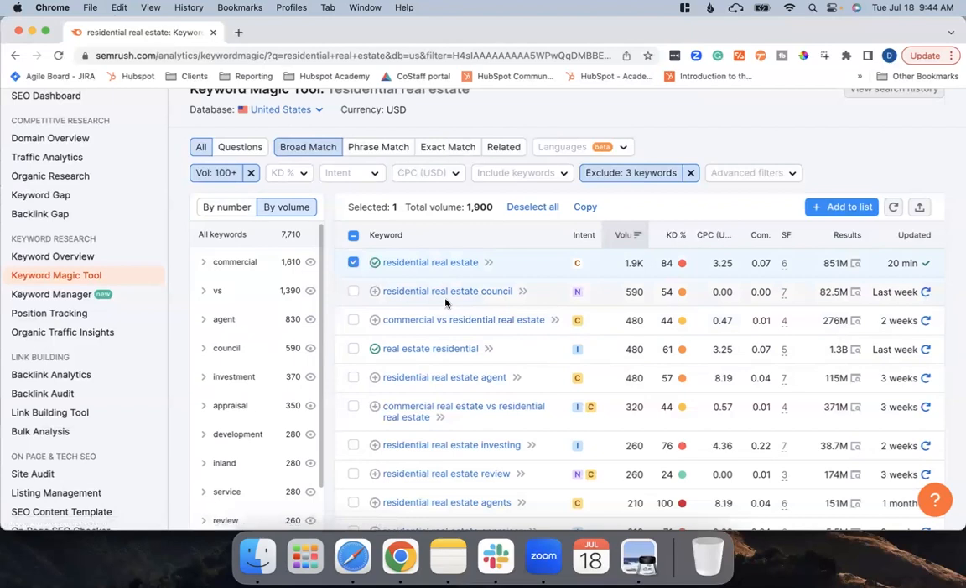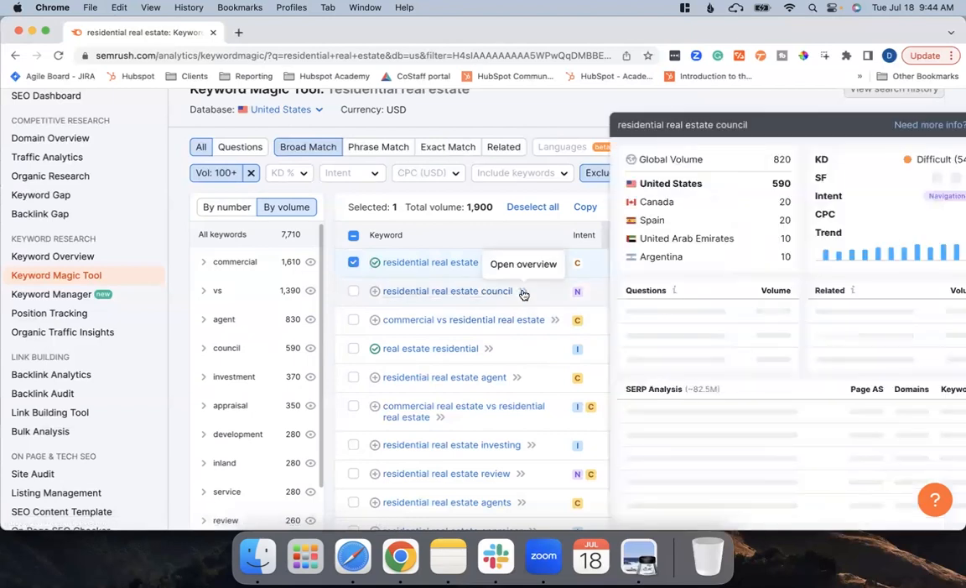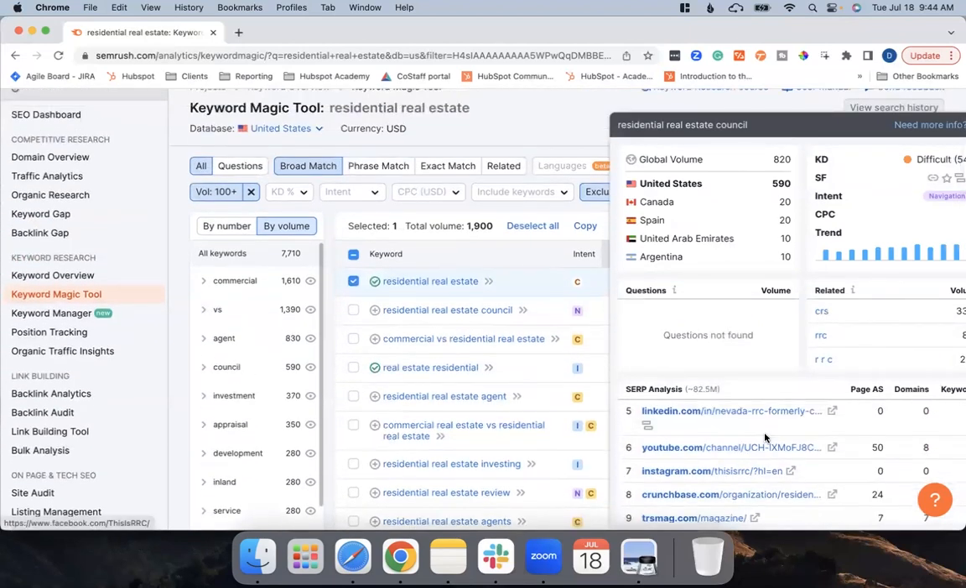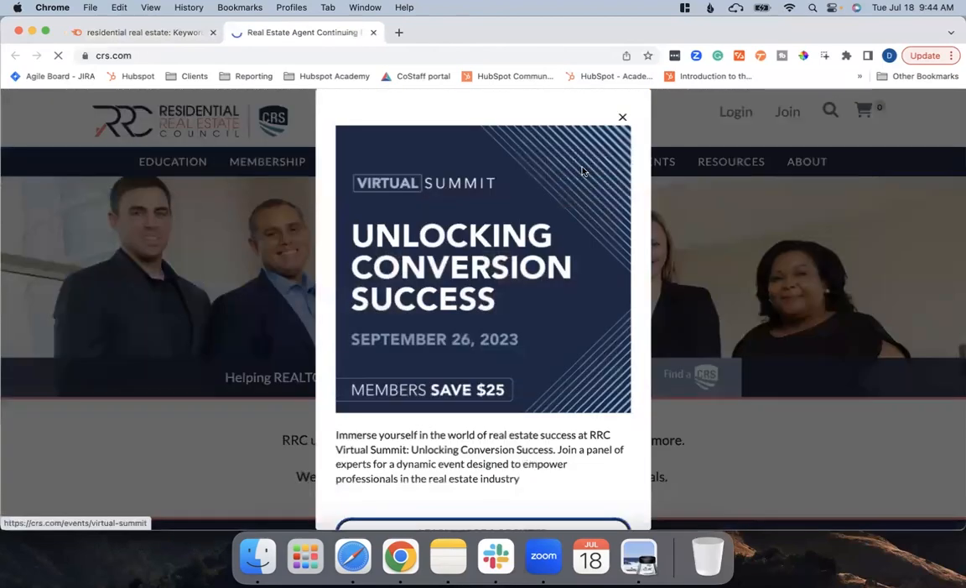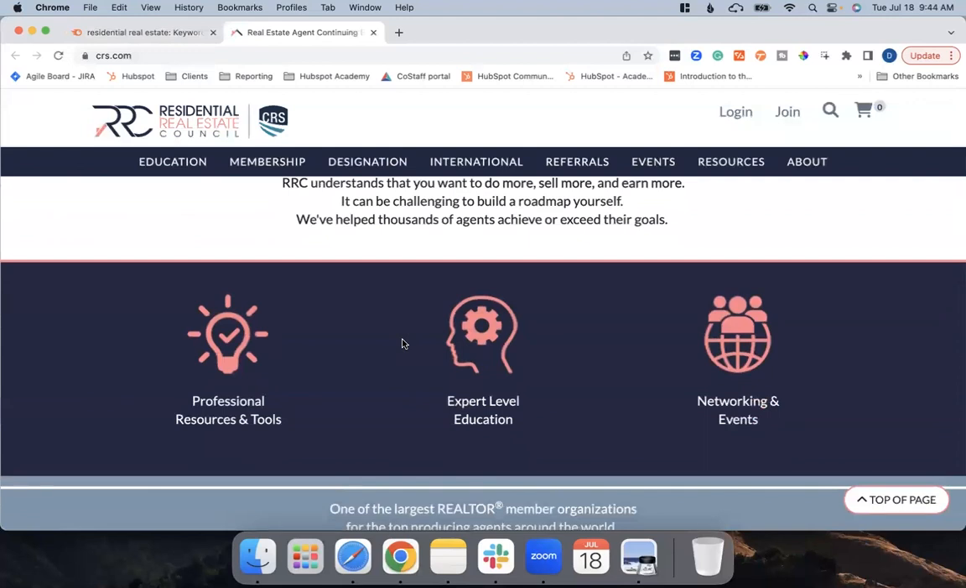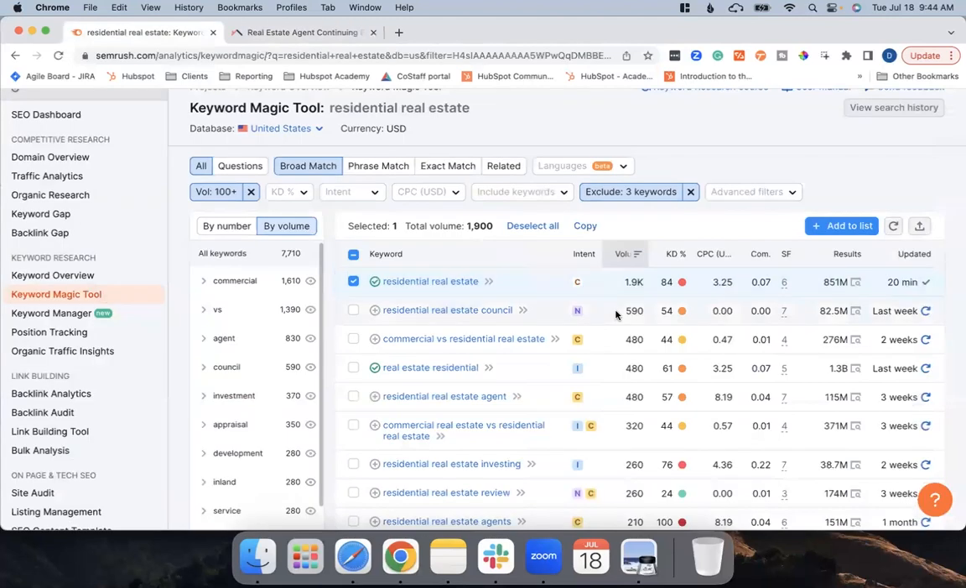So we've got residential real estate council. Maybe I don't exactly know what that means. I can open the overview and get some more ideas on what this might mean. And so I can see the top search result is the CRS.com. I can open it up and I can see that this is for real estate agents who do residential real estate. So I can see that's not a keyword I am trying to target, so I'm not going to select that one. But the next one, commercial versus residential real estate, that might be something I'm trying to target, so I'll select that.